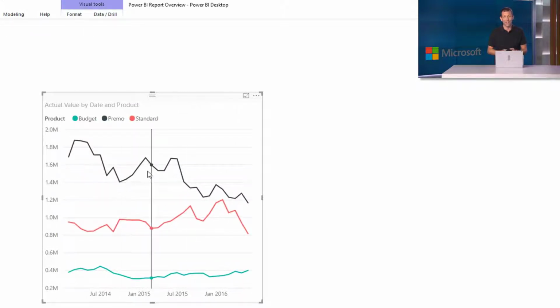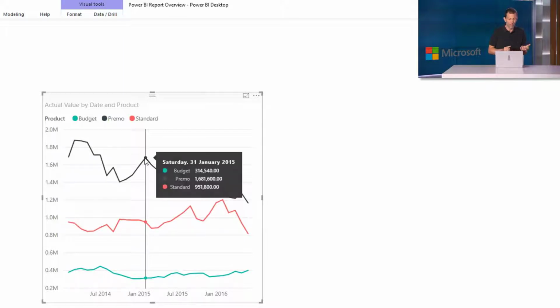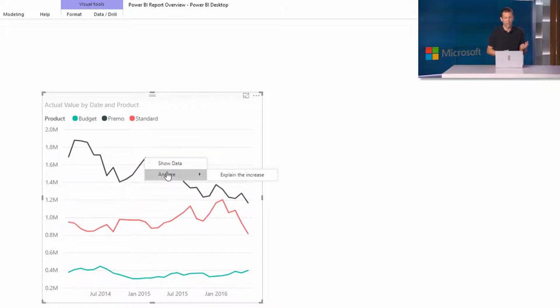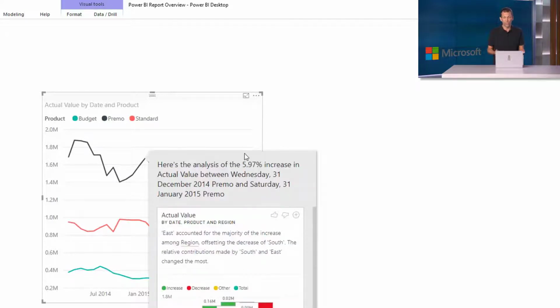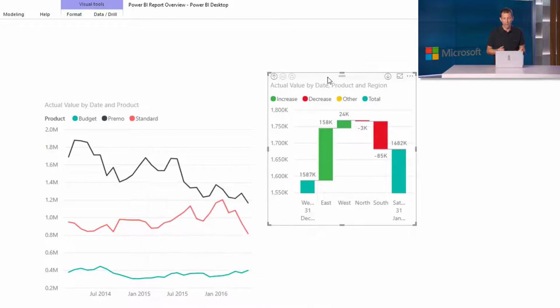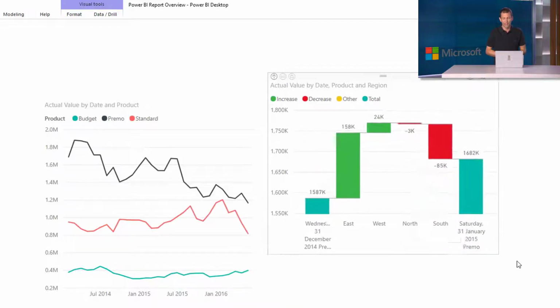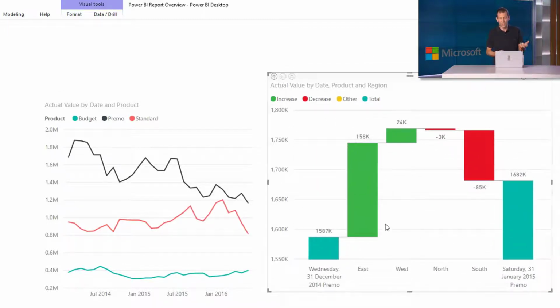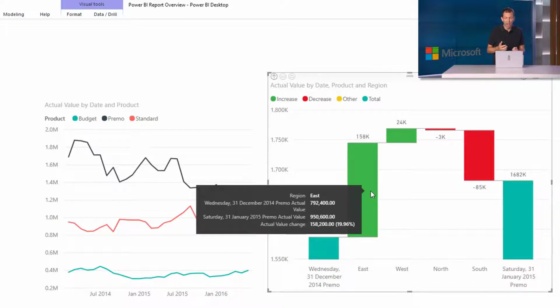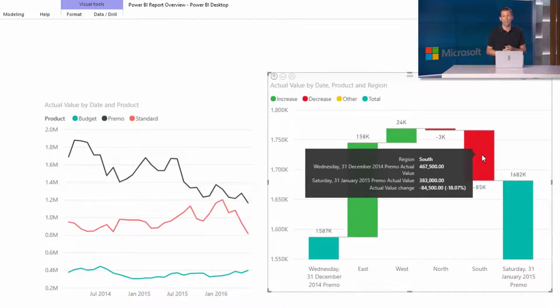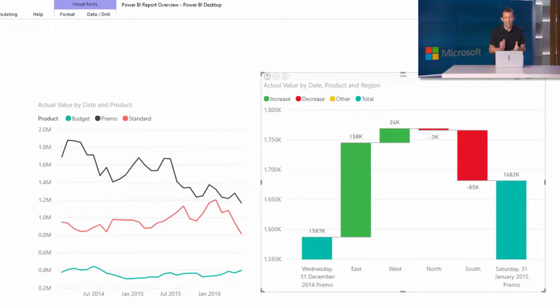And if that doesn't impress you, then this surely will. I want to work out why there was an increase. So I go right click, analyze and explain the increase, and it builds a waterfall chart for you. You know, that's something that used to take ages in Excel, and now Power BI can do it at a right click. And here it's showing me that the big increase was due to the East region. That's actually masking a big decrease in the South. So it's giving you insights into your data. You know, this stuff is amazing.